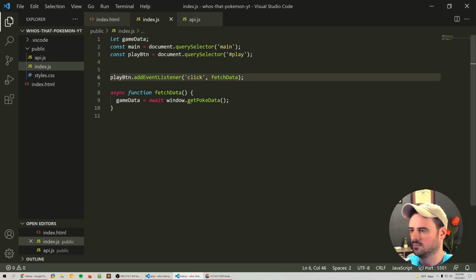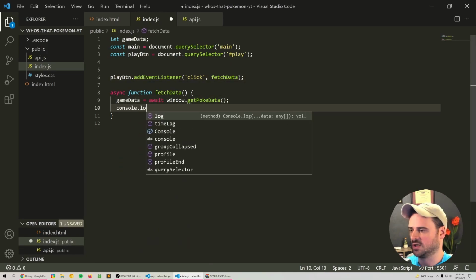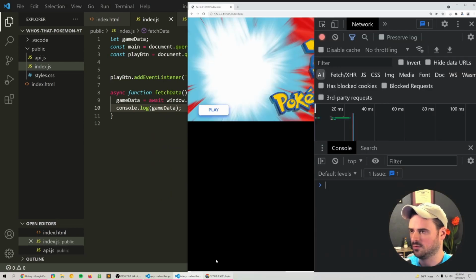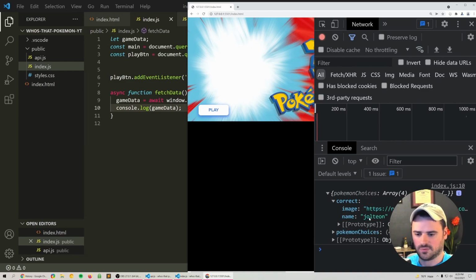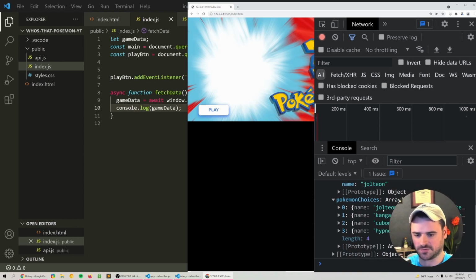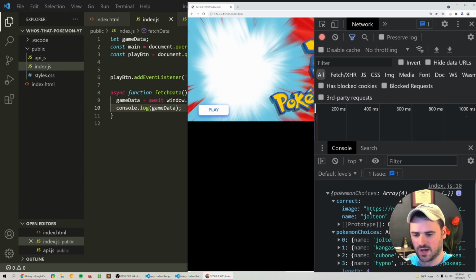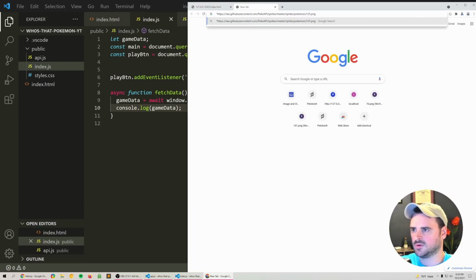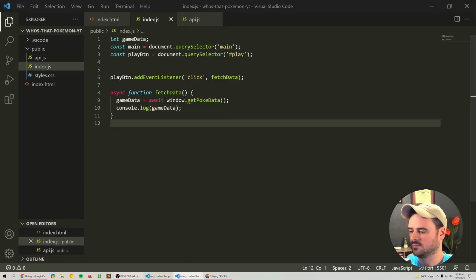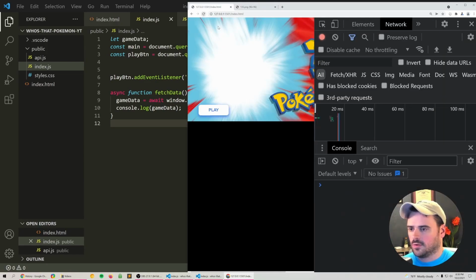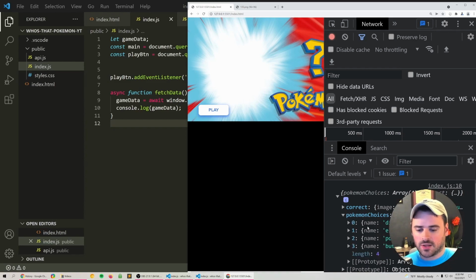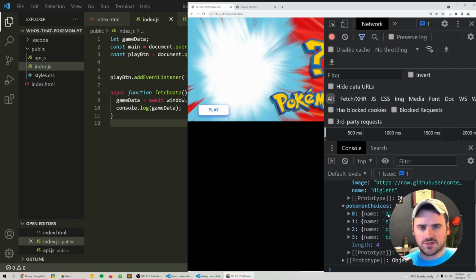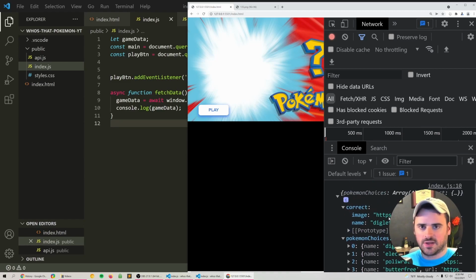We'll log this. This is in our game data, so we'll log game data. And we have the Pokemon choices, the correct one, so they should all be in the Pokemon choices array. Jolteon is in there. This is the correct object, and let's make sure that's the correct image. It is. If we look at our app here, we can see we have the object of Pokemon choices, that's an array, and then the correct one. In this case, it's always the first one as we specified, Diglett, and then we have the image. So now we need to actually display that image in our UI.